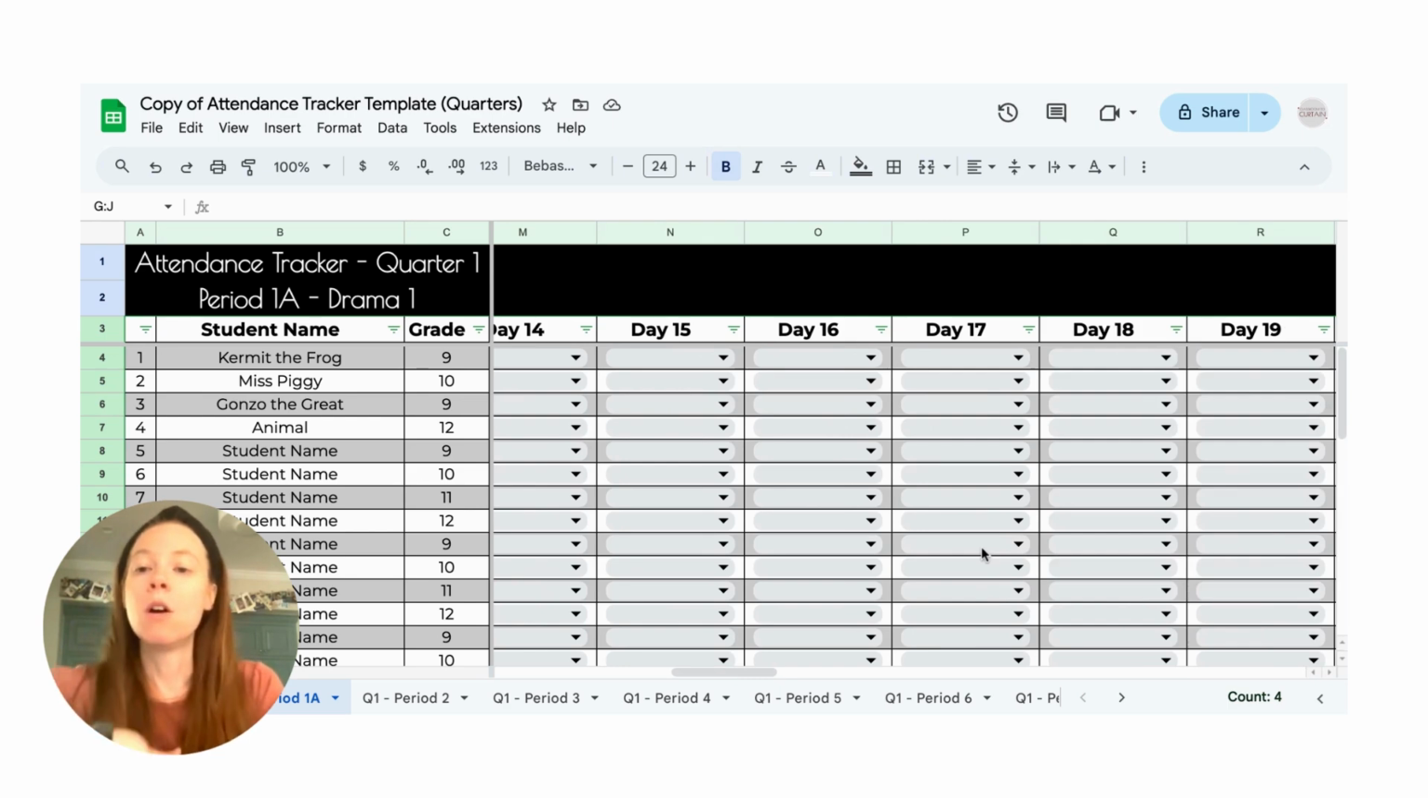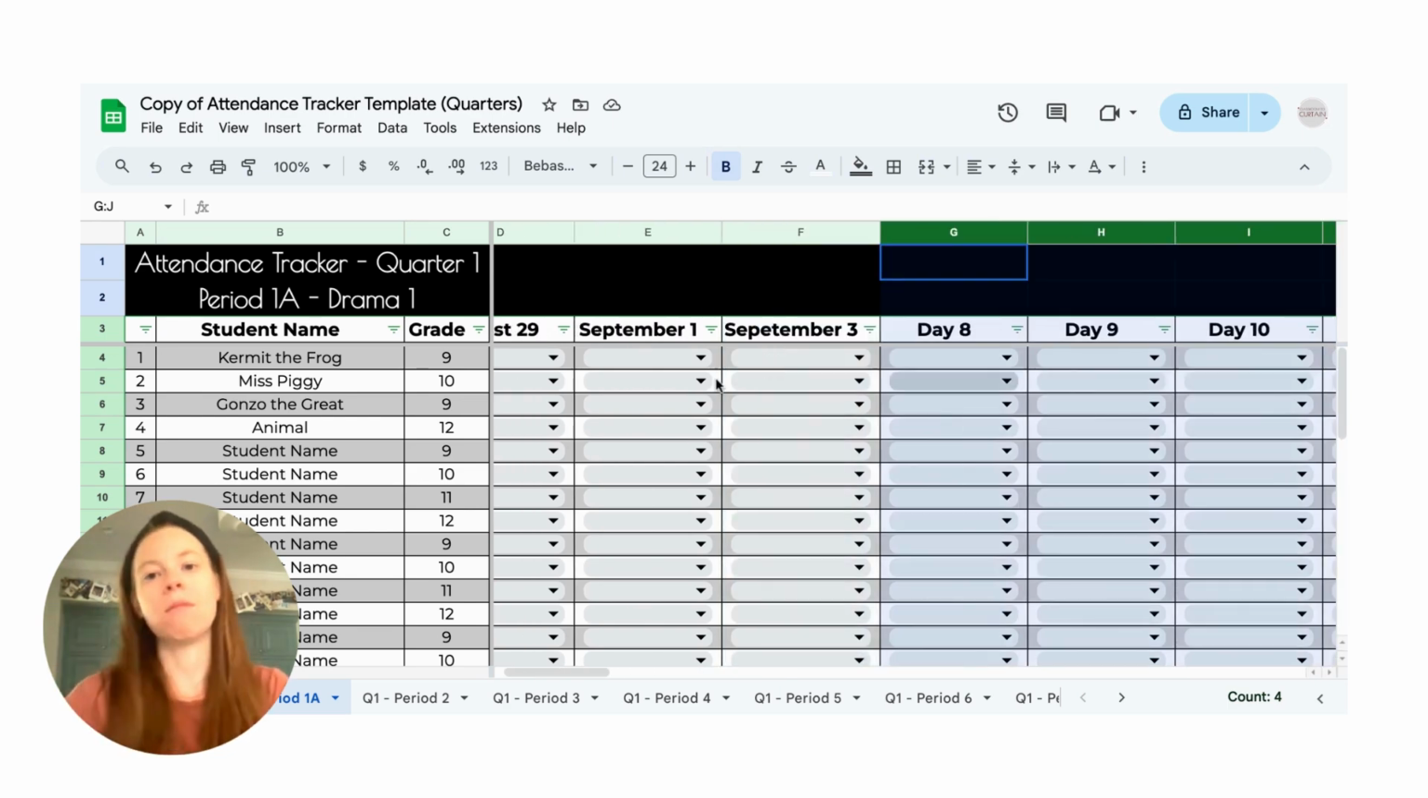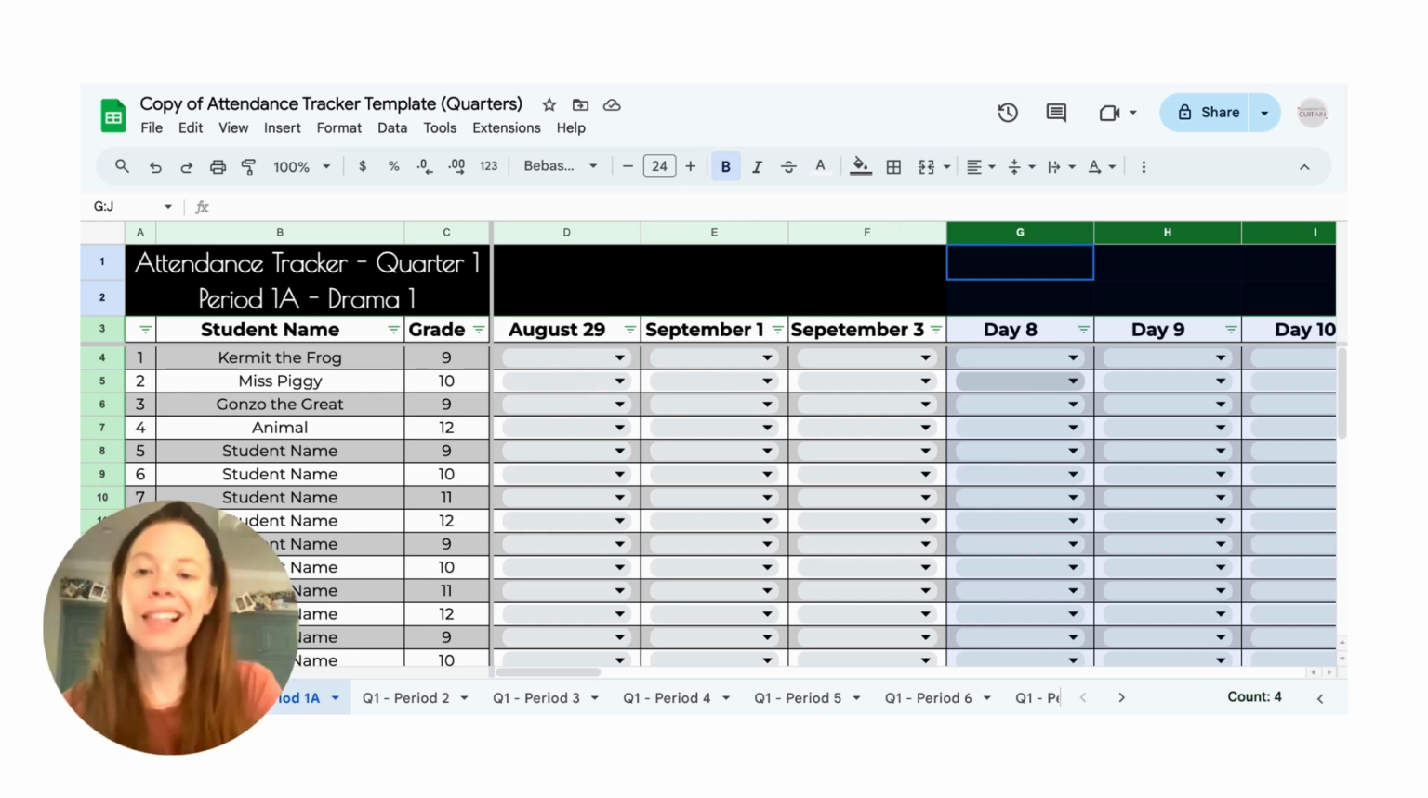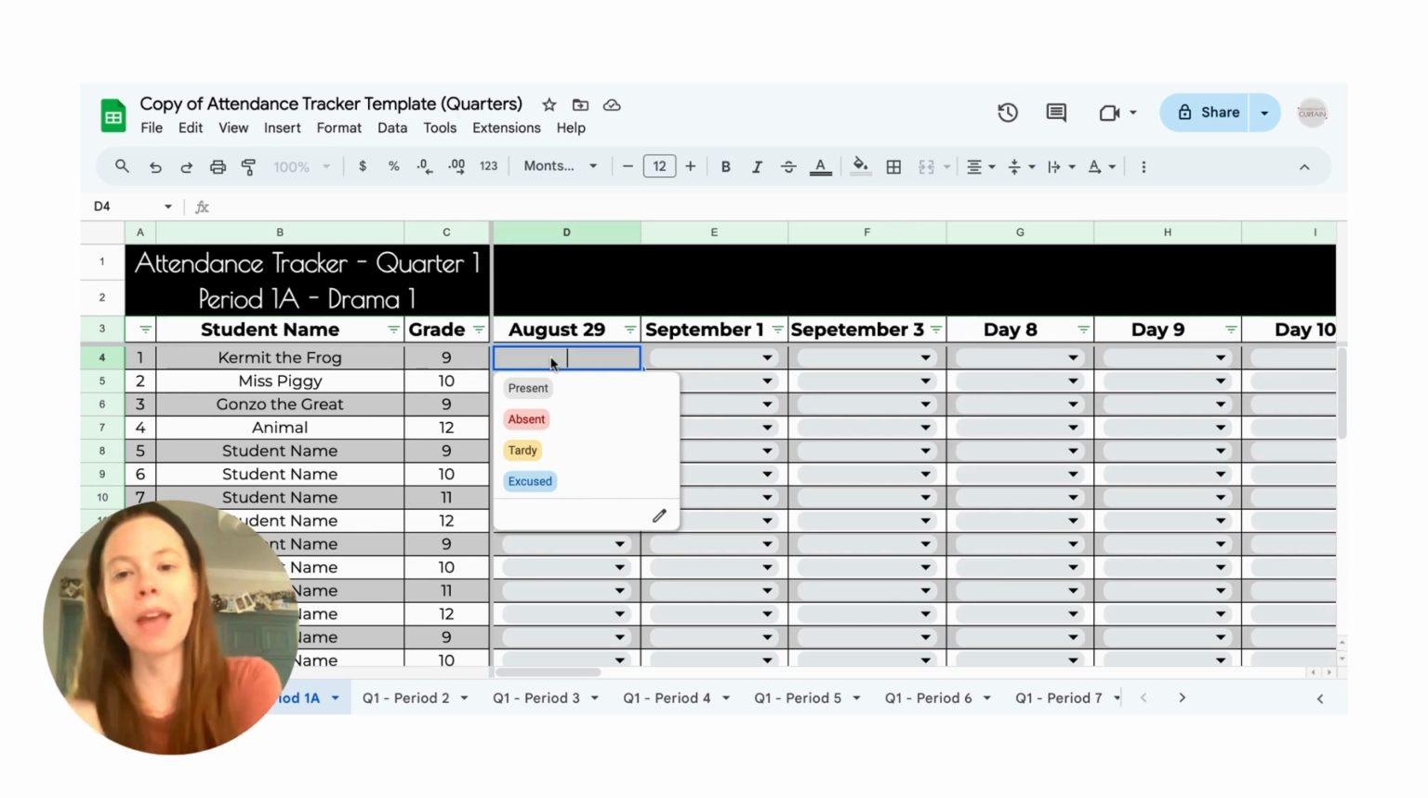So we've got our students in, we've got our dates set up. Let's start tracking some attendance. Nice and easy way to do it. We have the drop down menu. For me at my high school and secondary level, all I really need to keep track of is present, absent, tardy, and excused. Now, when they are tardy, I do want to know what time they arrived because for me, it does affect their ensemble work grade. So I'm going to show you how to keep track of that in just a second.